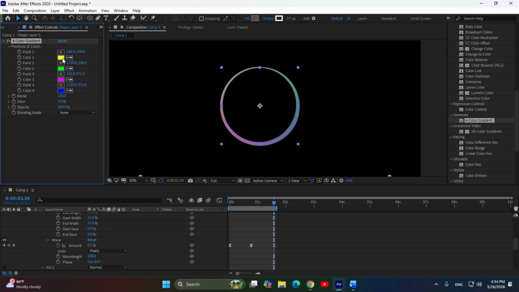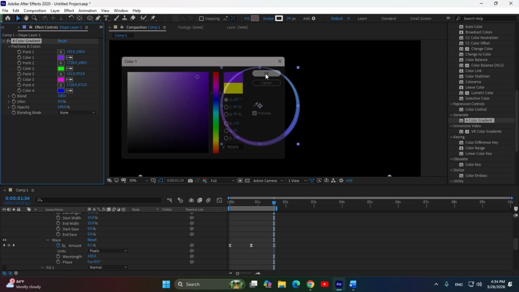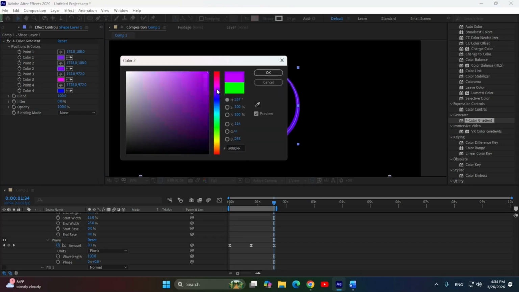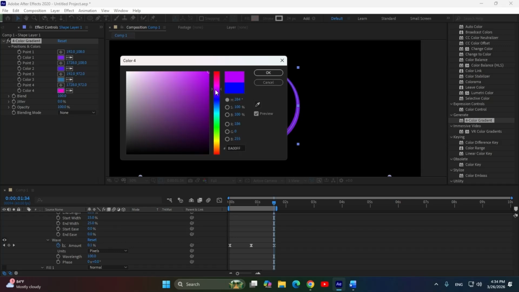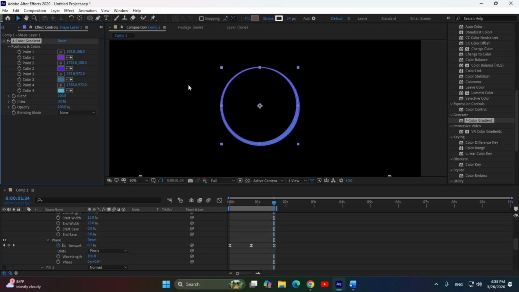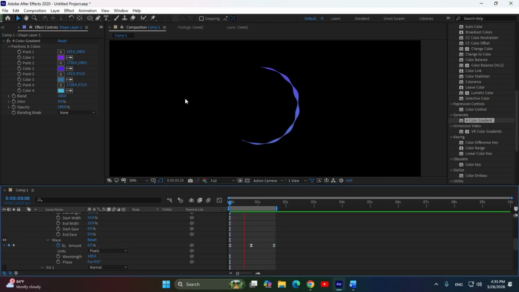Now you can play around with the colors, whatever colors you want. So the first color I am going to take is this one, second I am going to take this one somewhere like this or this, and the third one I am going to take is this one, somewhere more down here, or you can take this color, and some more colors you can take, like this one. Now if I play, we are having something like this.